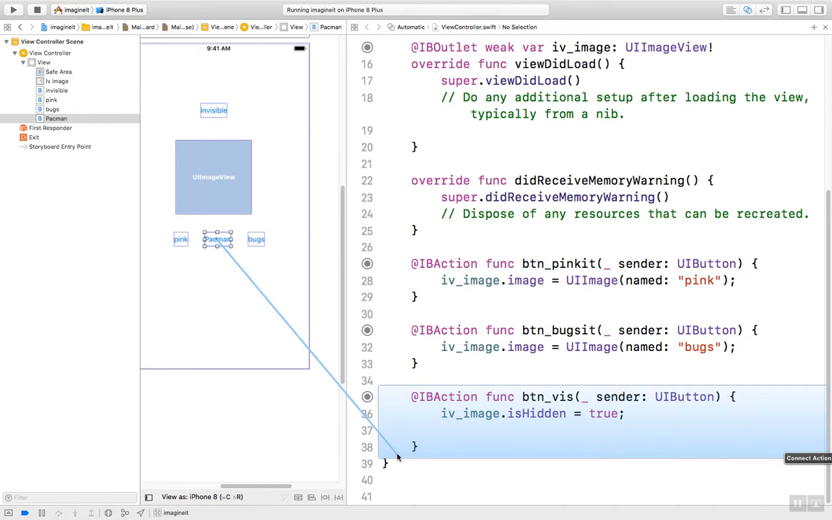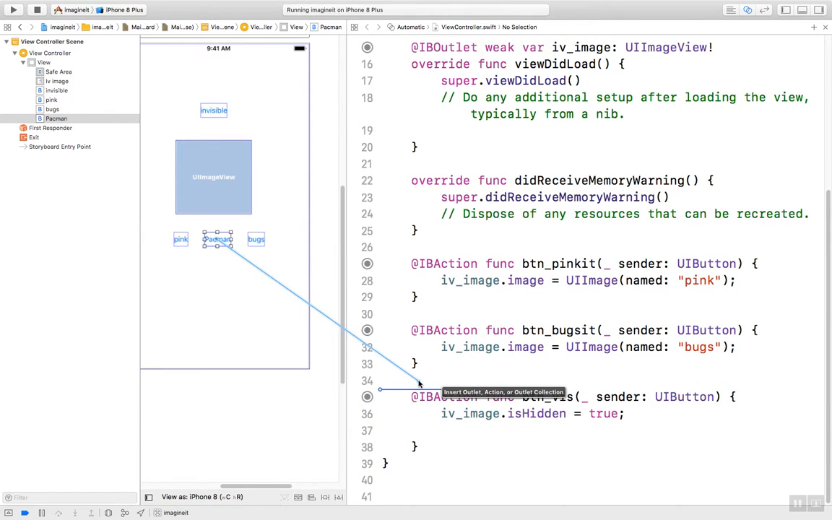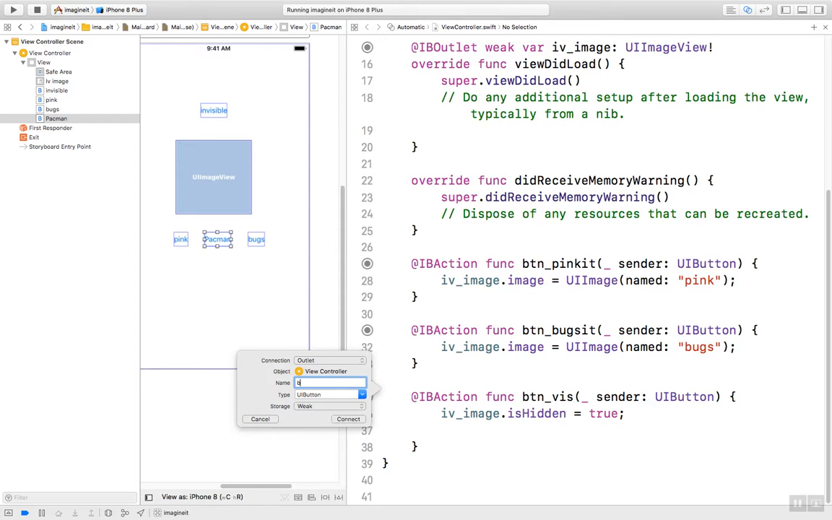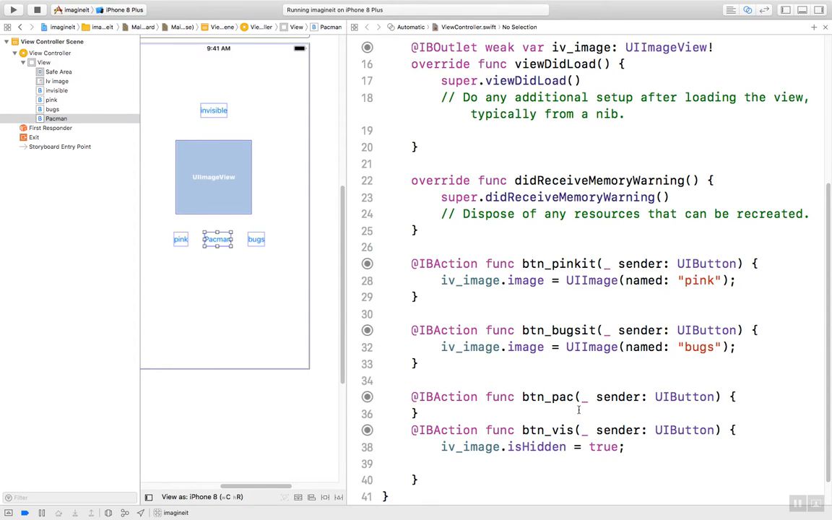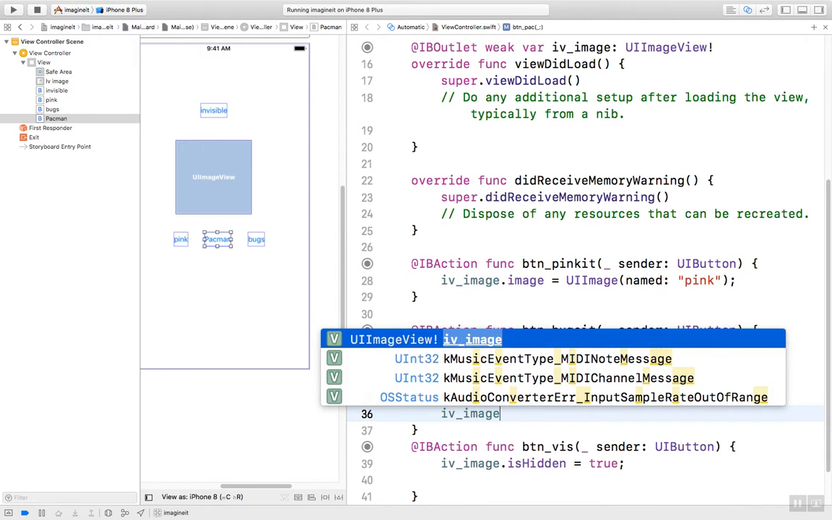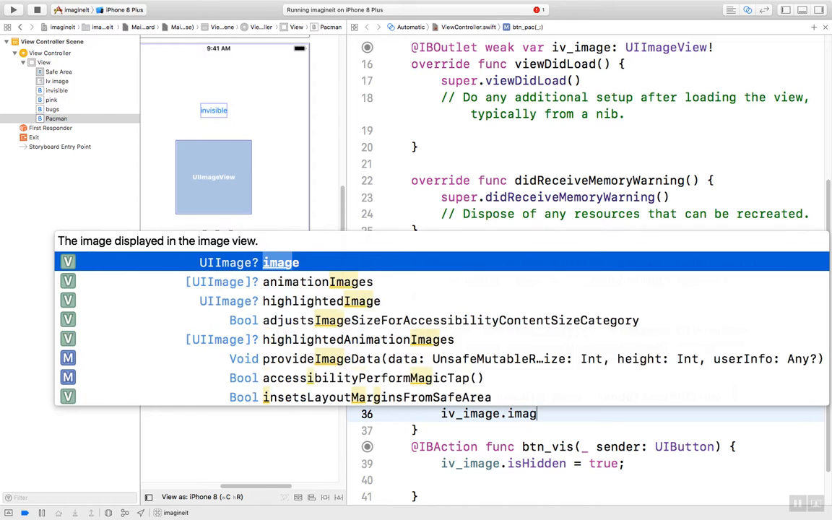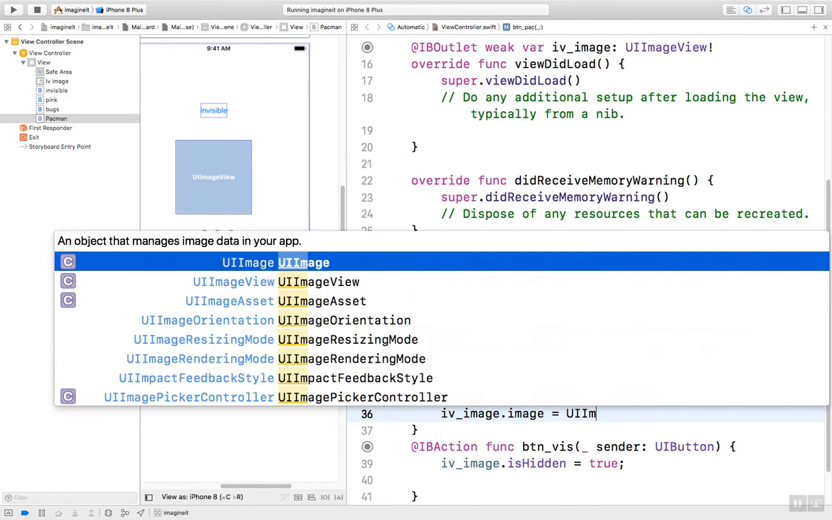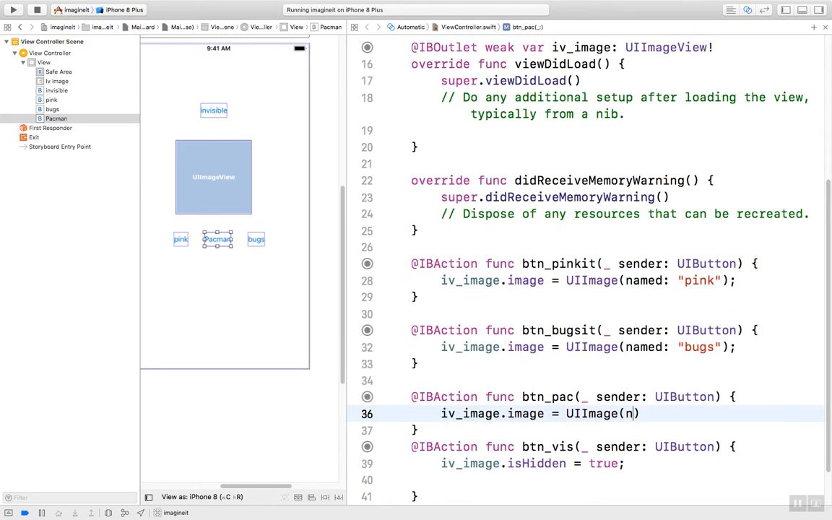Now I'm going to hold down my control and drag the Pac-Man. Create a new piece of code down here or up here or somewhere. Right there, he is. Now I'll call this button pack. Choose action. Choose UI button. Choose connect. And then here you got your IV image dot image equals UI image named, and this was called Pac-Man.